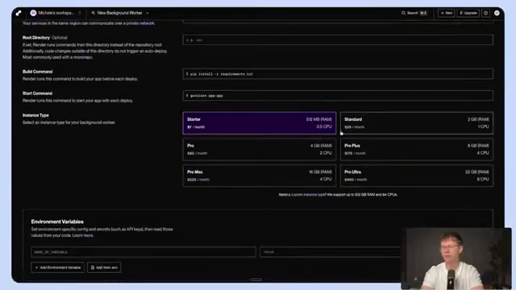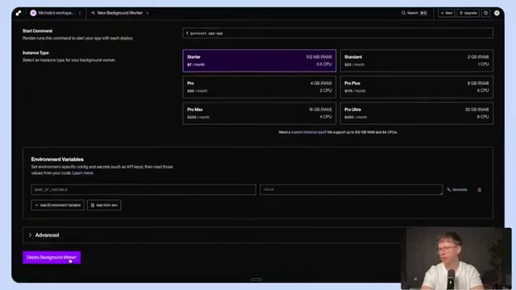And now I have to choose between one of the plans. Because Render does not have a free plan, you either start with the $7 a month plan or you don't start at all. So Render, in contrast to the other ones, does not have a free plan. So you have to pay for the $7 a month plan if you want to use the software right here. We can go here, we can deploy background worker.